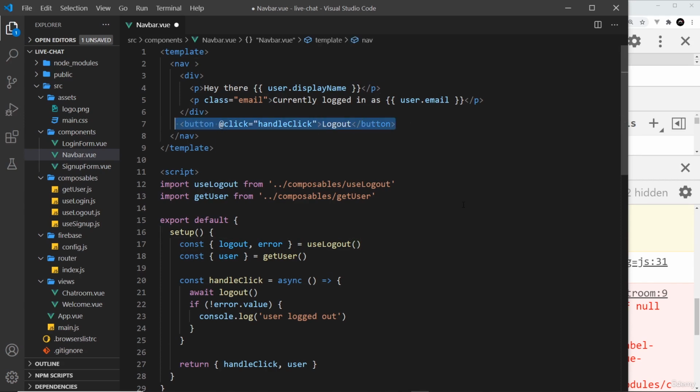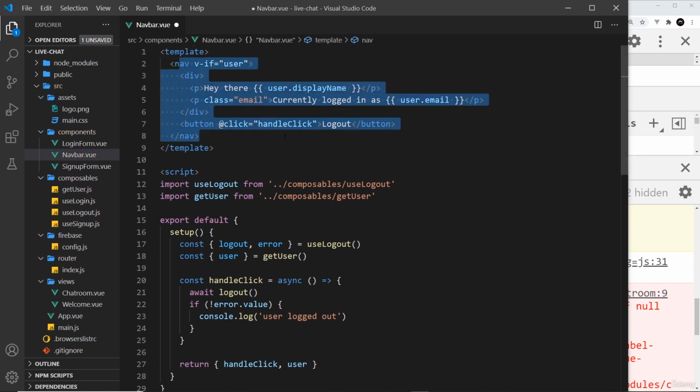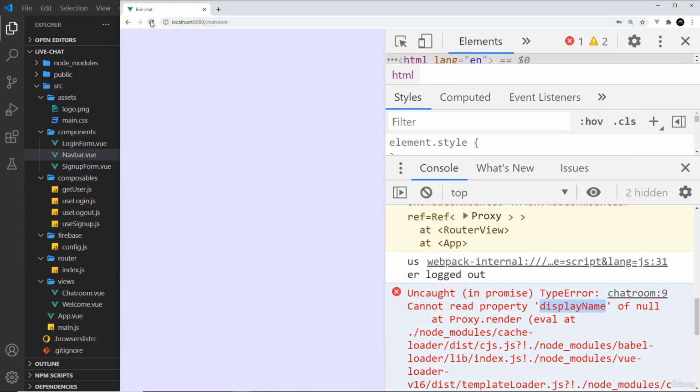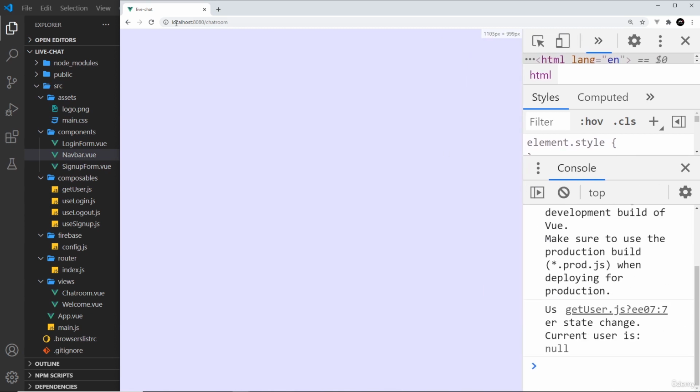So how about we attach v-if to this nav, because we only want to show the logout button if they're currently logged in. There's no sense in showing it if they're logged out. So let me attach v-if to this nav and set that equal to user. So if they're logged out and this is null, now we show none of this nav. If they are logged in, we show it all.